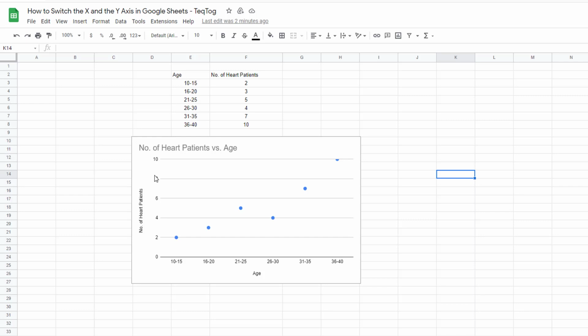In this video, I'm going to show you how to switch the x-axis and the y-axis in Google Sheets. Let's start. As you can see, this is a chart which represents the data collected on the age group of heart patients. Here, I have age group data of heart patients in E3 to E8 cells and the number of heart patients in cells F3 to F8.